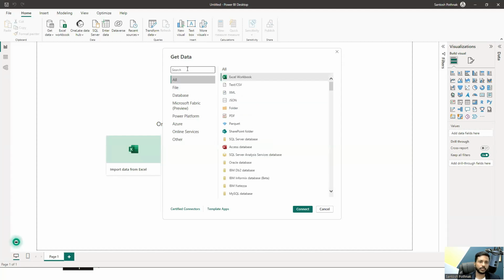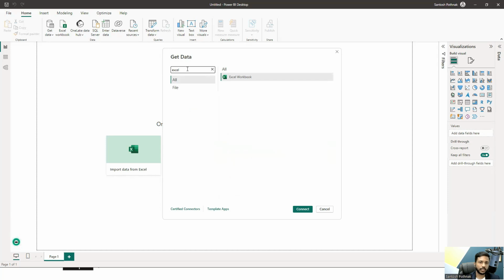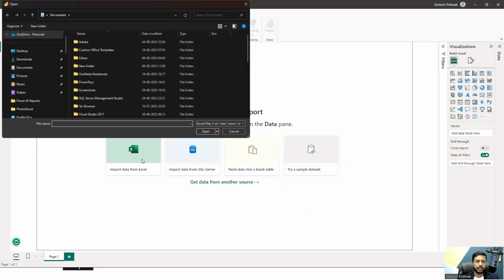So what we'll do, we'll search for Excel. I suggest everyone use this search option and search for Excel. The same way you can search for CSV and Google Sheet. Let's first go with the first option, select Excel workbook and click on connect. As soon as you do that, you are able to browse your file.